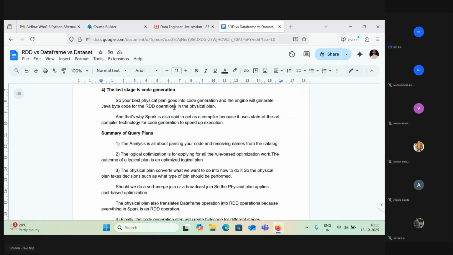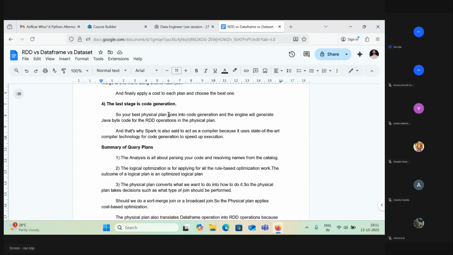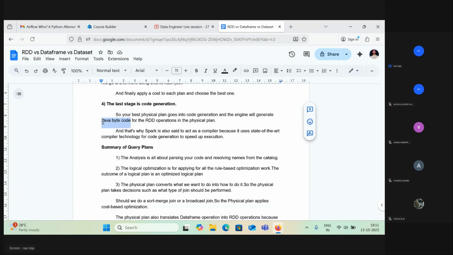The last stage is code generation. Your best physical plan goes into code generation, and the engine will generate Java bytecode. We discussed that PySpark is a wrapper of Java or Scala. So whatever you do from PySpark, internally it will be converted into Java only. But we do not need to worry about any Java related concepts here. All we need to worry about are Python related concepts. So internally it will be created into Java bytecode.